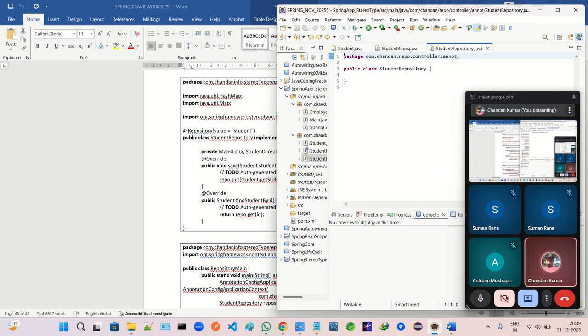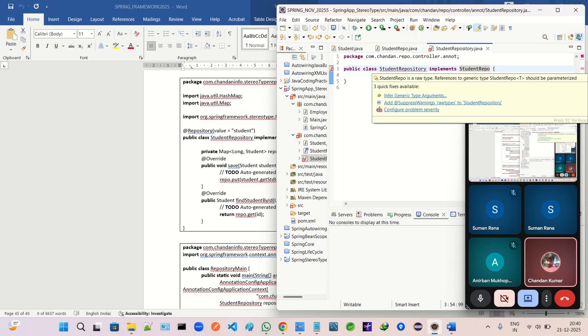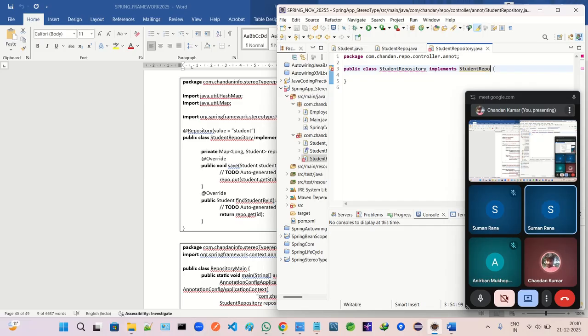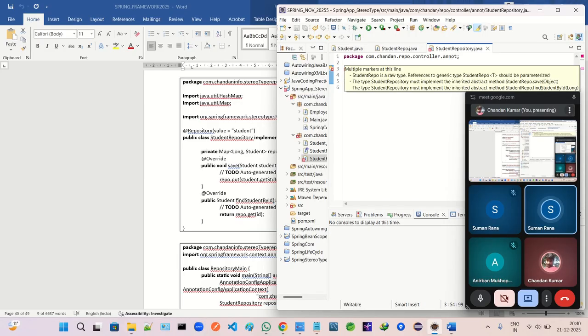This is the implementation. It means what? We have to implement, na? Implements which one? Interface. Which interface? A student repo. That's it. If we are implementing a student repo, guarantee we have to override those methods and need to give body or not? Yes. That's the reason it is giving us error.